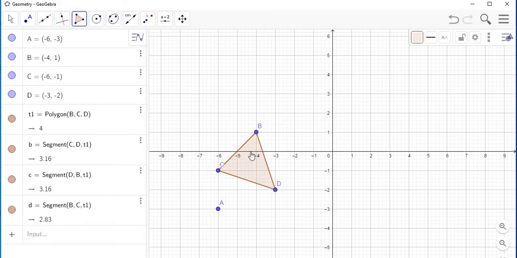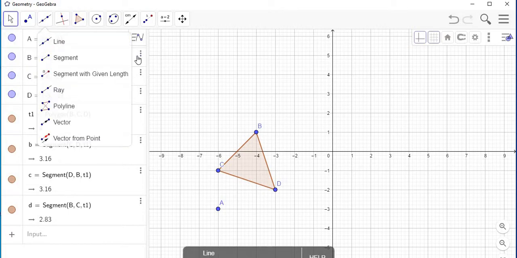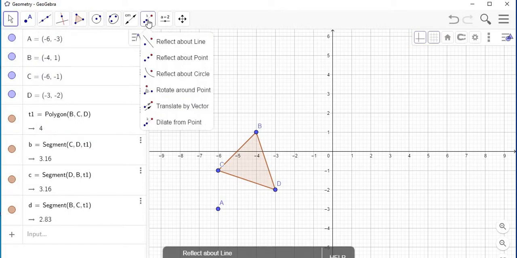So now you know that I have the triangle BCD, and I want to enlarge that triangle from the point A. So click back on your arrow here, so that function is no longer in use. And I'm going to go to the transformation function, which is this tool here, and then go down to dilate from a point and select that.